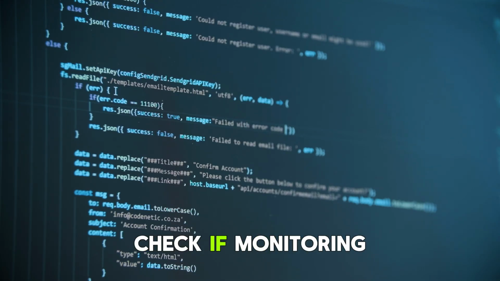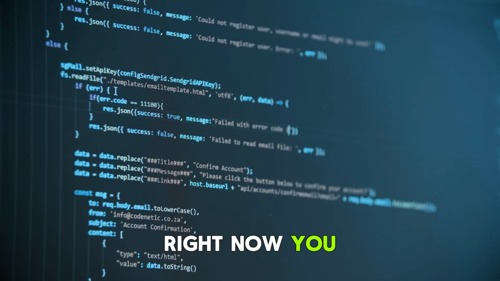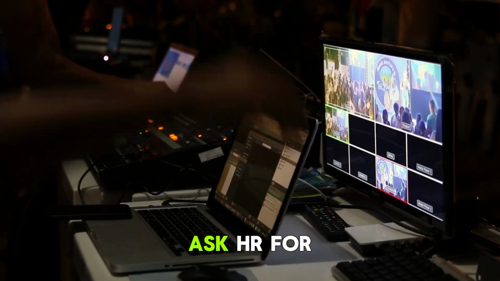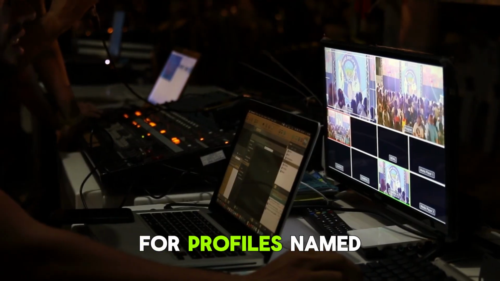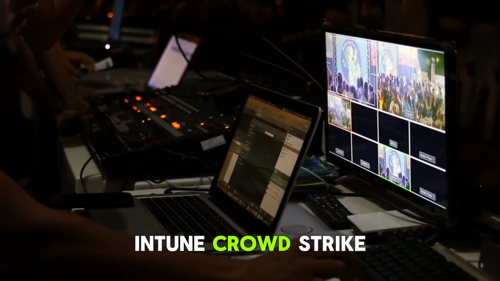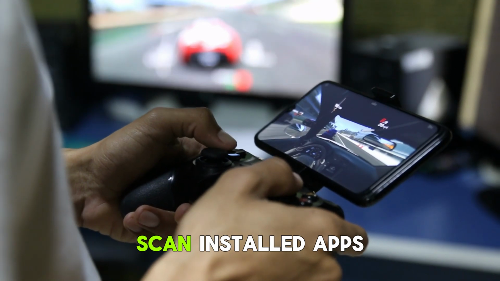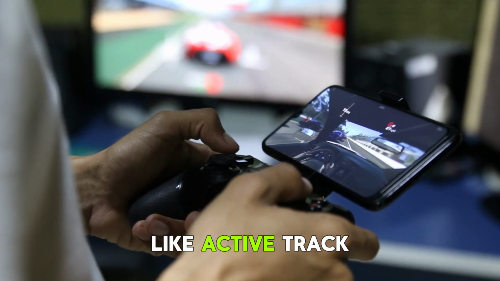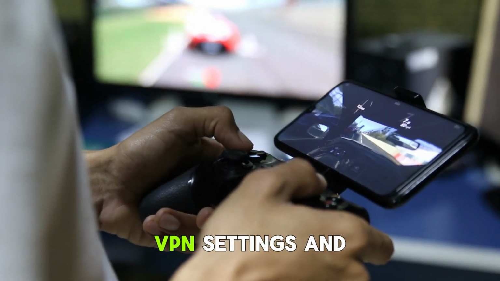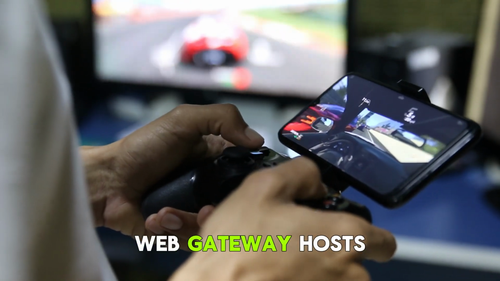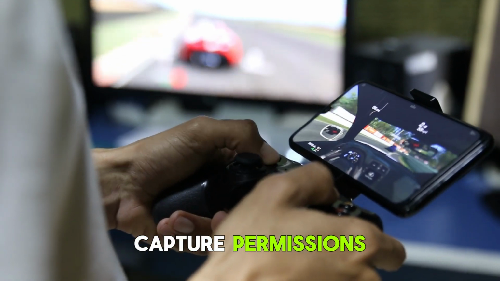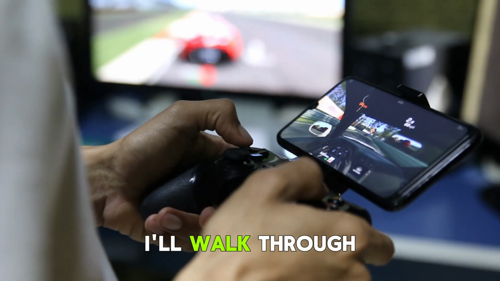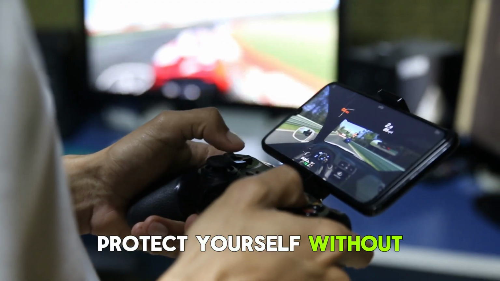Next, how to check if monitoring tools are on your device right now. You don't need forensic skills to find monitoring signs. Start with policies. Ask HR for the electronic monitoring policy. Inspect device settings for profiles named Jamf, Intune, CrowdStrike, or vendor names. Scan installed apps for monitoring products like ActiveTrack or Terramind. Check VPN settings and look for secure web gateway hosts. If an app requests camera, mic, or screen capture permissions, note why. Next, I'll walk through concrete steps to protect yourself without risking your job.